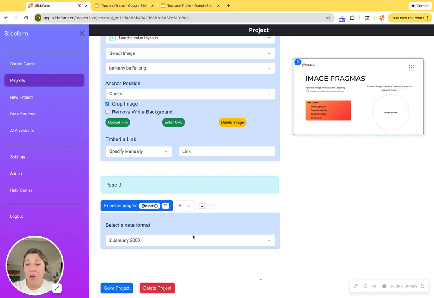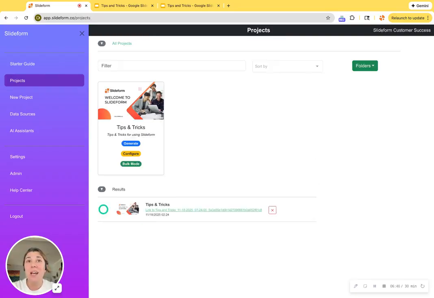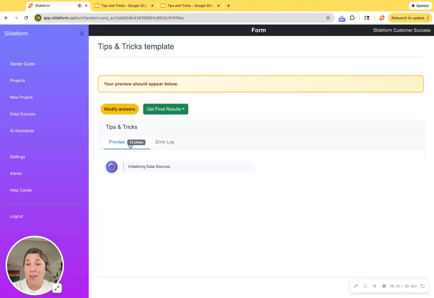So once you complete all the data mapping, you can save the project. You can also set up a schedule or have the data output sent to Google Drive or SharePoint, and all of that is available from the configure screen. Finally, to generate the output from your project, just click the blue generate button.